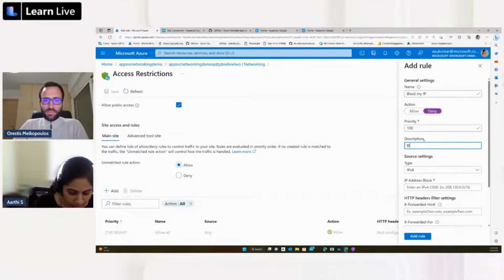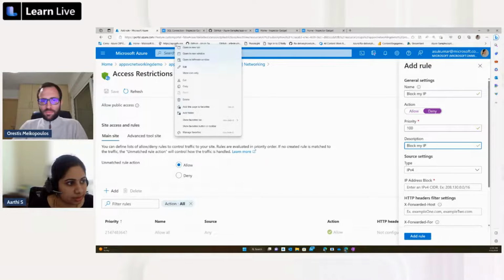This is an optional field, but I try to give the same information here as the name. Since it is an IP range, I choose the type here as IPv4. And let me actually grab my machine IP from here.